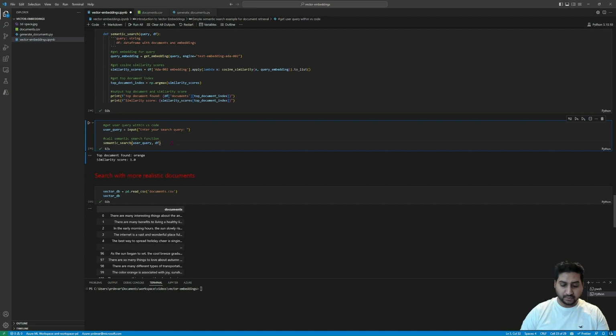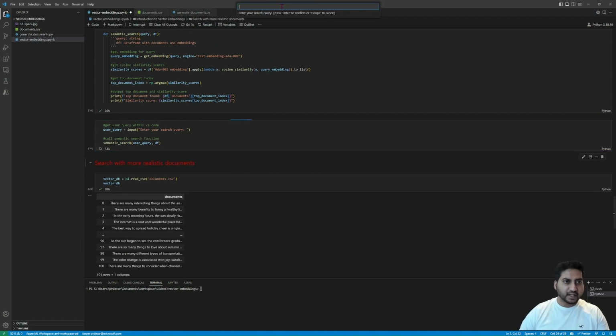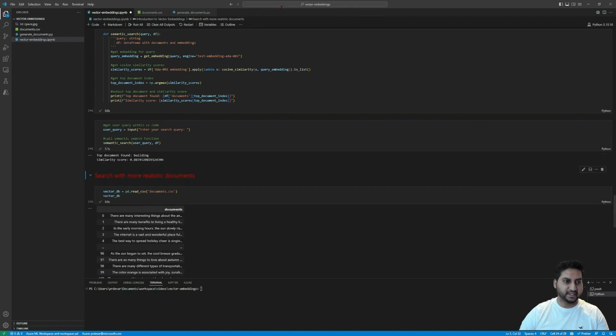Let's run that query again. In this case, let's just say house. I'm just going to type house, example that I used before. And then the top document relating to house would be a building with a score of 0.88. So very simple way to implement a quick search function using data frames.